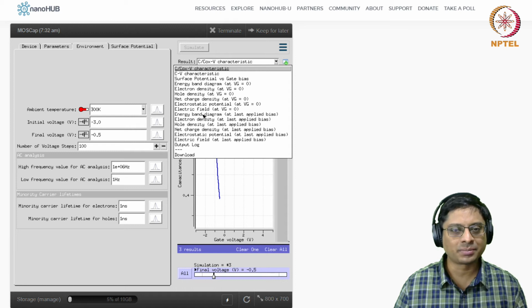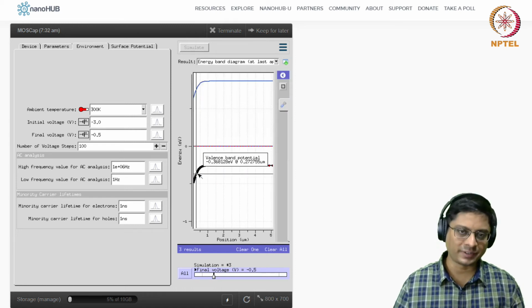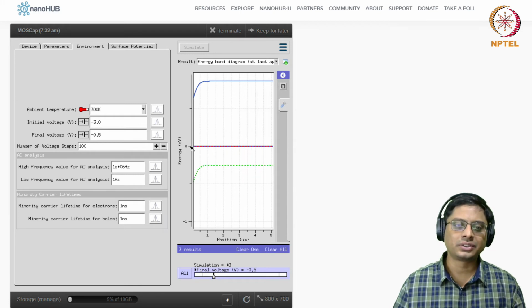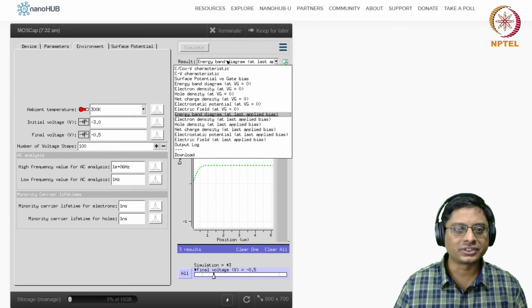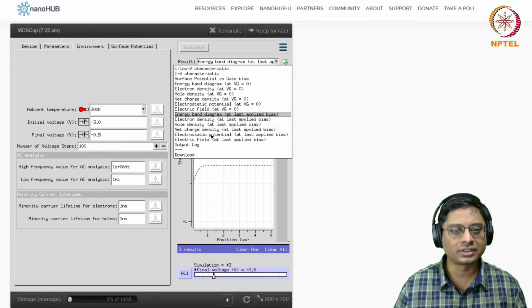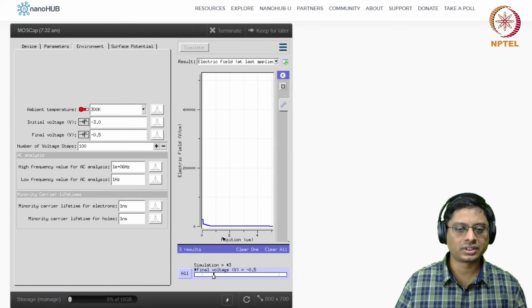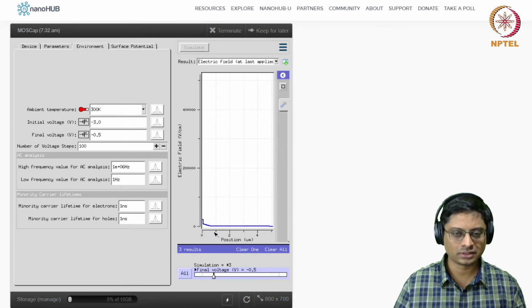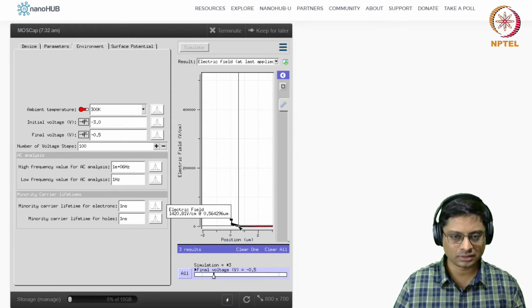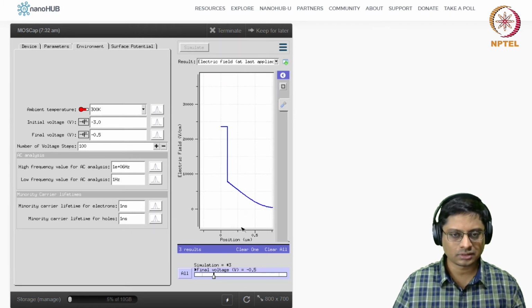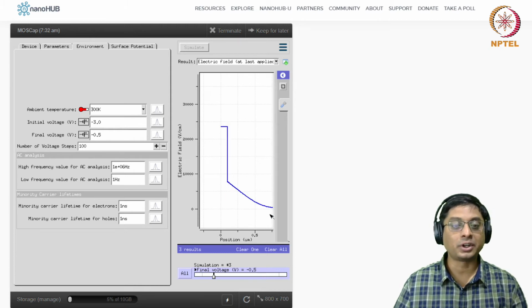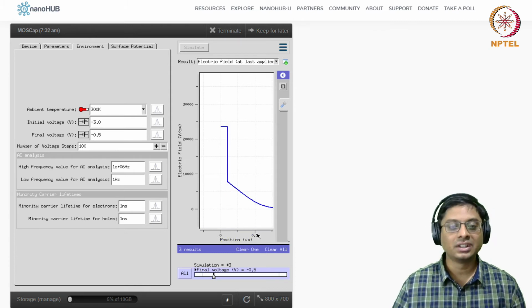Let's look at the energy band diagram here at the last applied voltage. Yeah, now we have depleted. We have just depleted it, right? So you should be comfortable doing all these things. So look at the electric field then. Electric field at last applied voltage. Okay, so now we have the electric field. Yes, this is a linear part. We have not really depleted much. That's why the depletion width is only going up to 0.6 maybe, or 0.7.